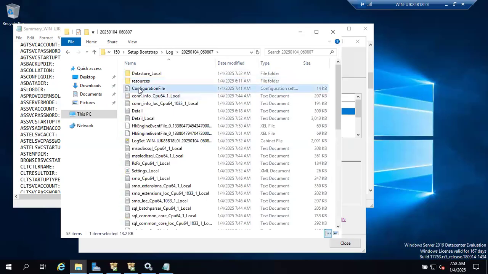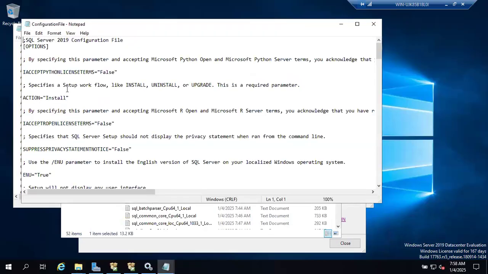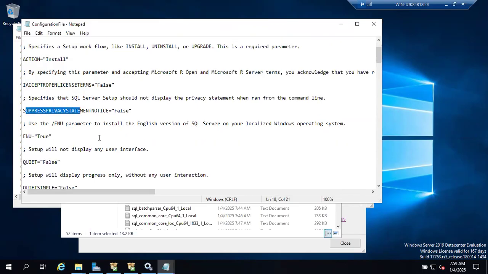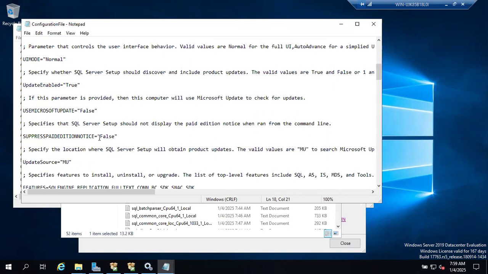Inside this, see here. I told you, right, it will prepare a configuration file. This is the configuration file and this is the command you can see. See, this is the command. I accept the license terms. Action is equal to install. Whatever starts with a semicolon is a comment and the line without semicolon is a command. Action is equal to install. I accept the license terms and suppress privacy statement. Okay, quite simple. These are all the commands to install the SQL Server.